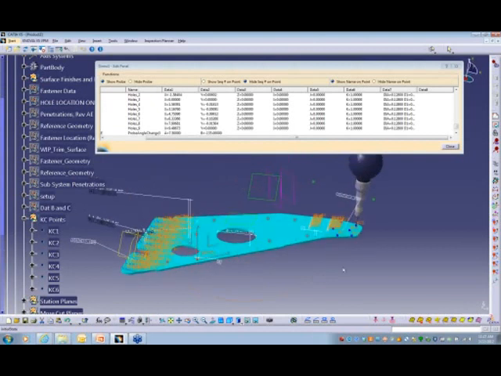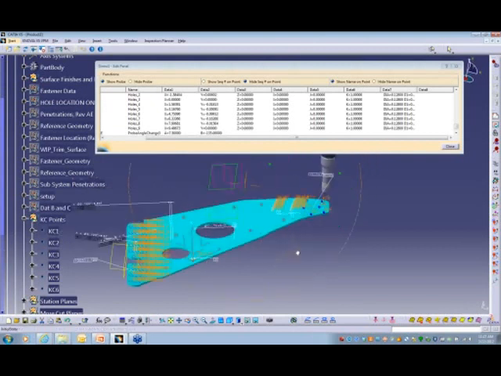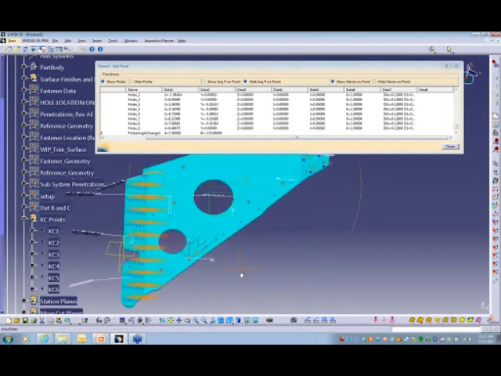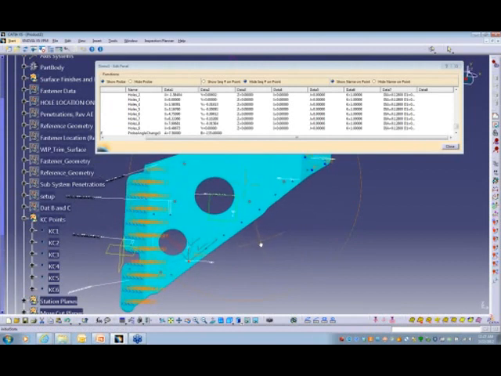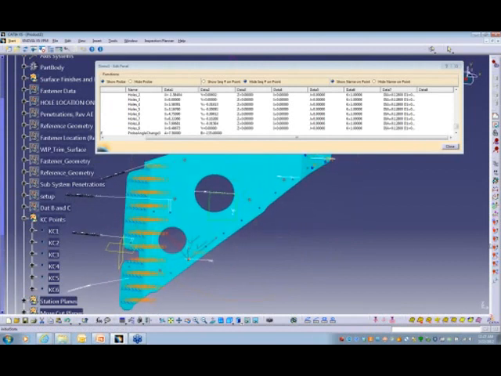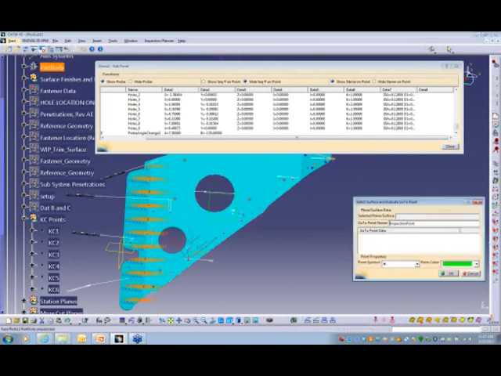So we go through the part, we program all the holes and the surfaces. One more thing that I want to show you is points along the edge. The thing I want to show is putting points along the edge. Forgot about that. So we'll move the probe over to here.